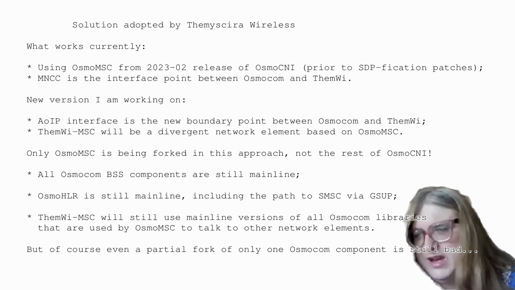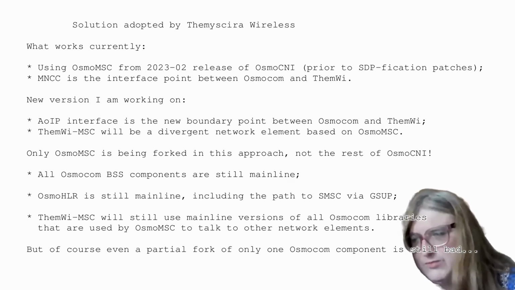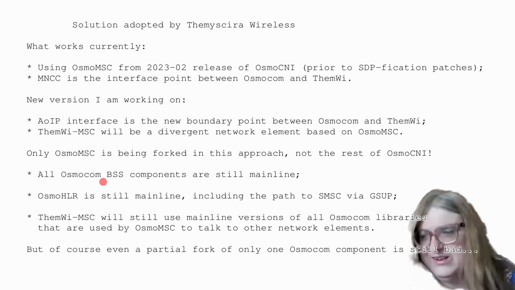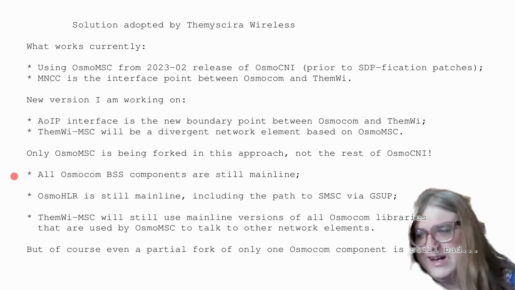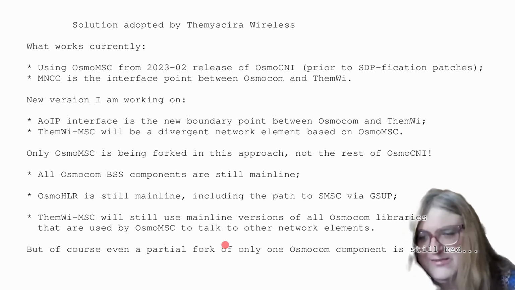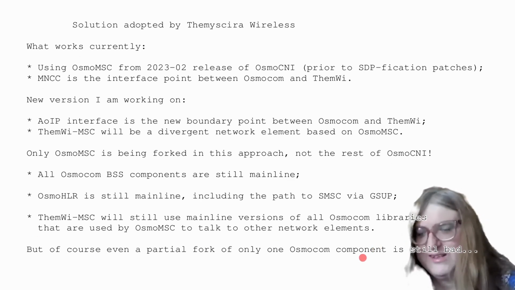So I'm thinking I may have to fork Osmo MSC and have my own Osmo MSC derivative, but then still keep mainline Osmocom for everything else. So I'm not trying to fork all of Osmocom. I'm trying to keep as much mainline Osmocom as possible. So all of this will still be mainline. But like I said, even the partial fork is still bad.